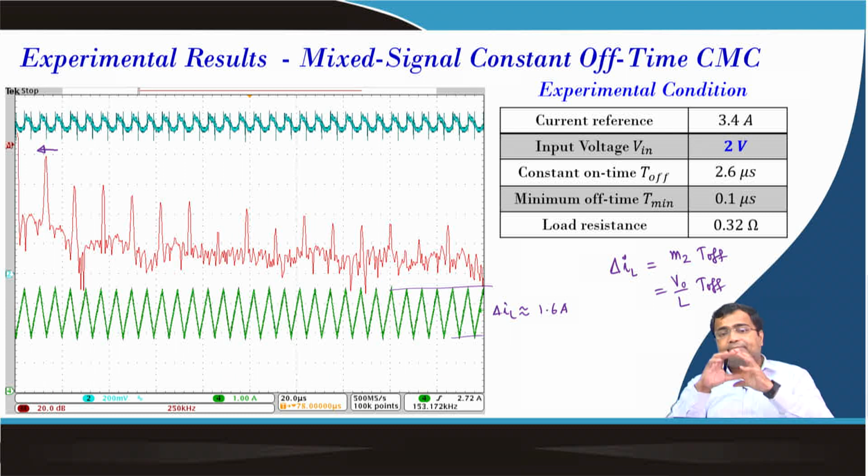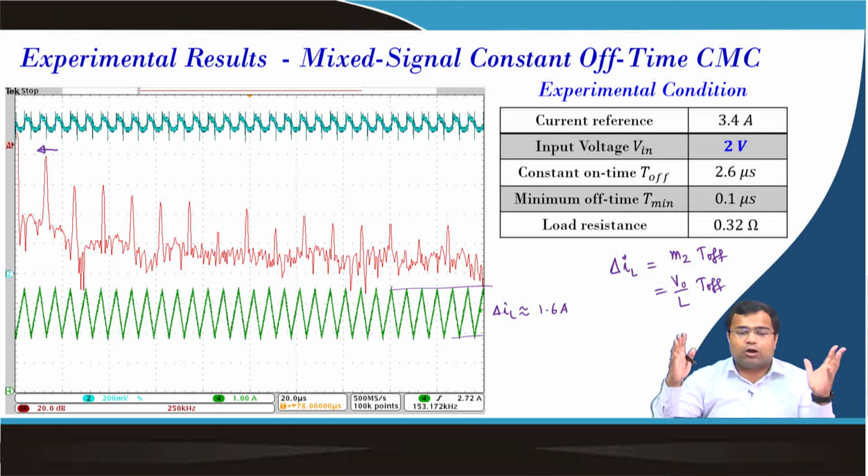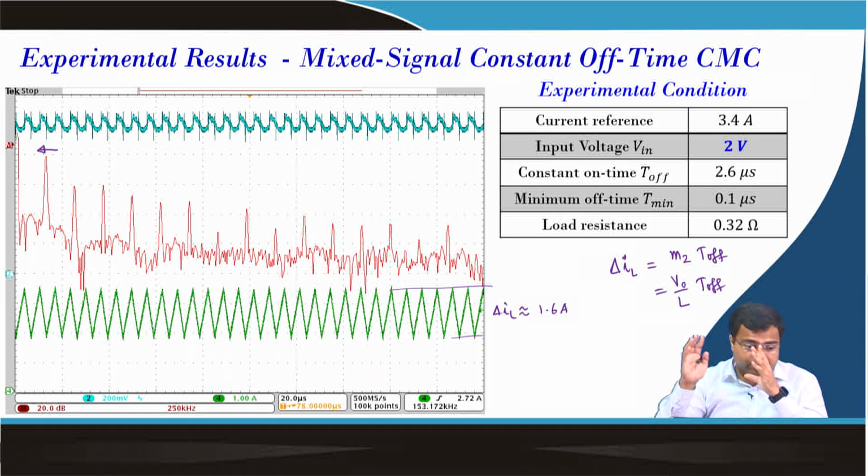So if you maintain the fixed current difference, and if your off time is fixed and inductor is fixed, then it will try to regulate the output voltage even though the input voltage is changing. That is the beautiful thing about constant off time control, because if you are going for precise current regulation, let us say driving an LED driver, or a battery charger, you can just use a constant off time control.